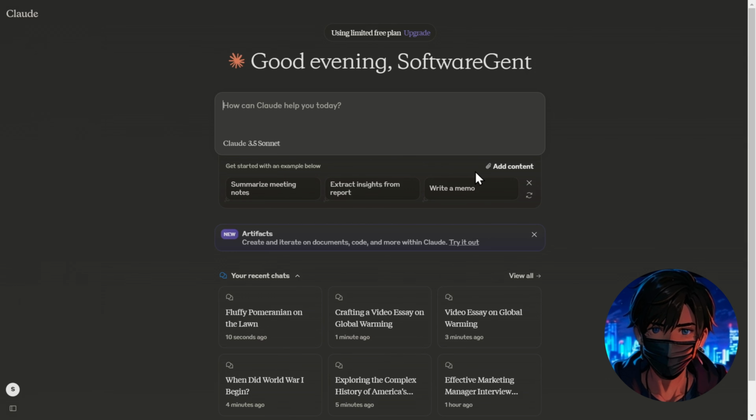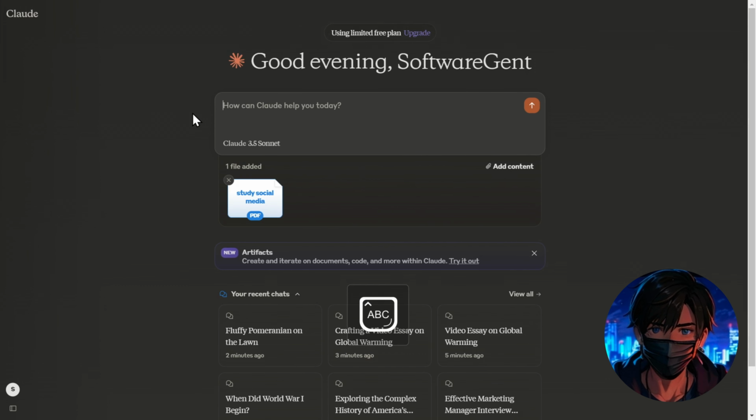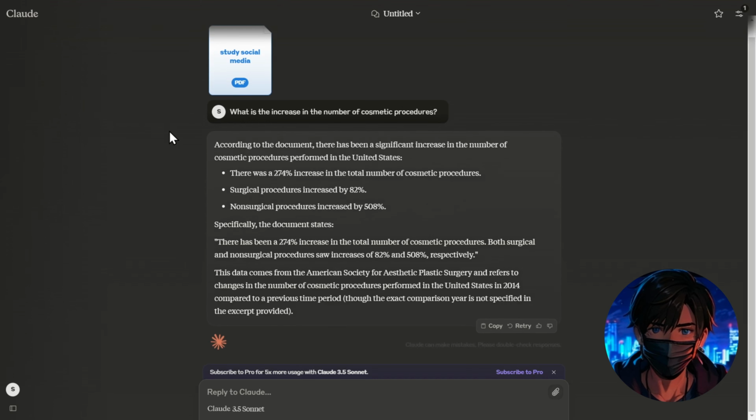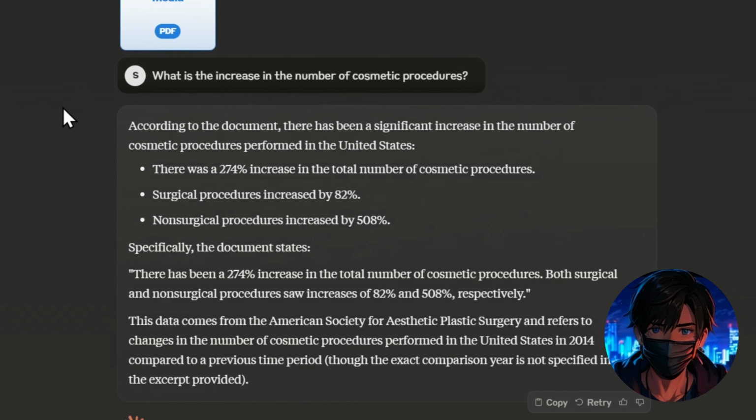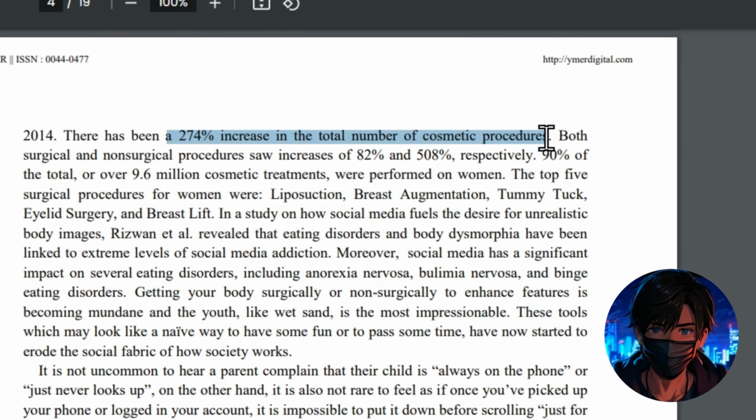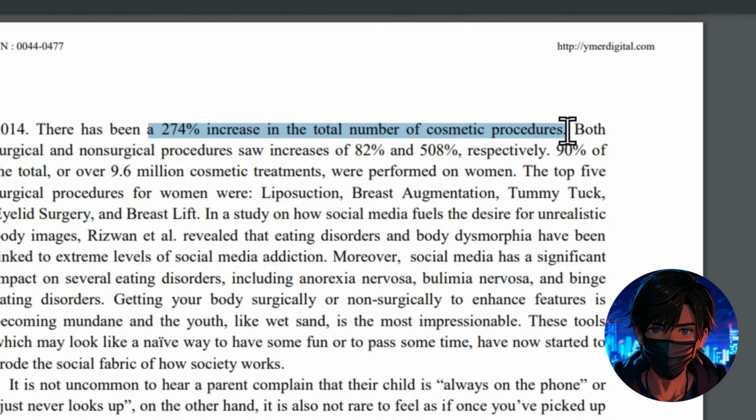We first need to upload the PDF. And now we will simply ask Claude, what is the increase in the number of cosmetic procedures? And as you can see in the answer it gave us, it states that there has been a 274% increase, which is exactly the same with the information we saw inside the PDF.